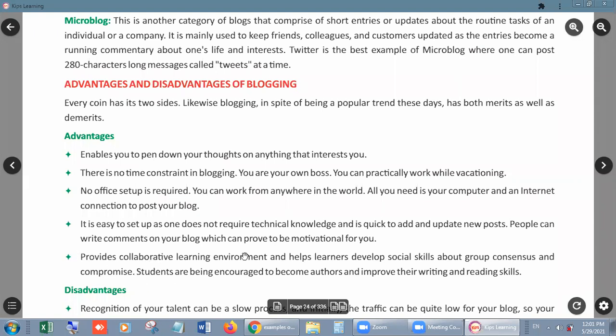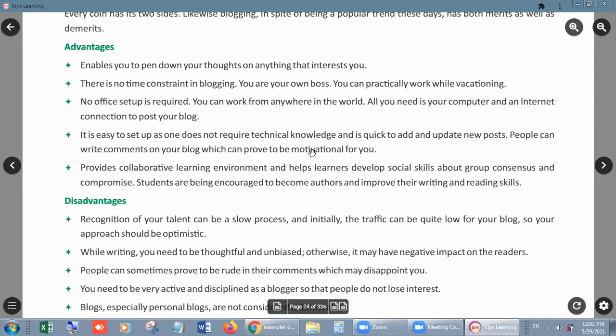It provides a collaborative learning environment and helps learners develop skills, social skills. Yes, because you are not only a blogger, you are also a learner, then you can join other people's blogs and you can upgrade your knowledge on a regular basis. Suppose you think you are very weak in politics, then you can join some group of politics. Then you can learn and understand the concept of politics, and after some time you will be able to participate as well, right? So it has so many advantages.